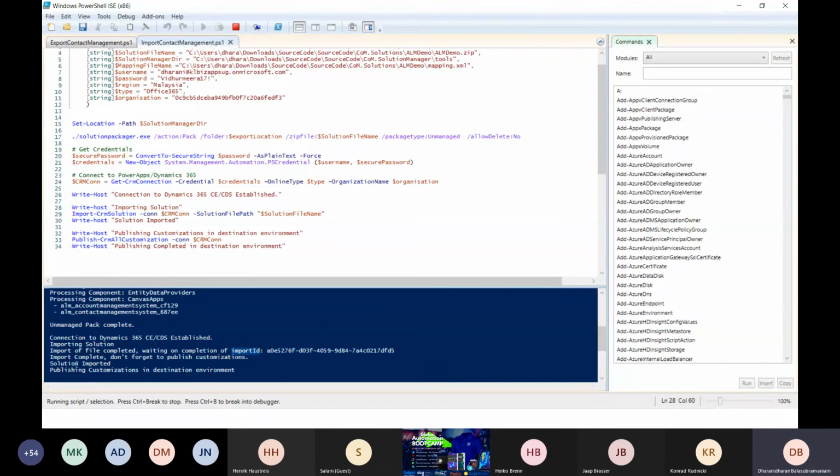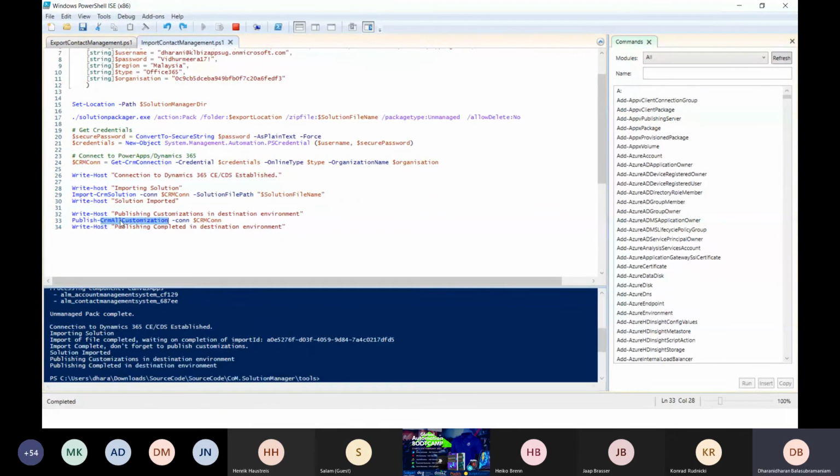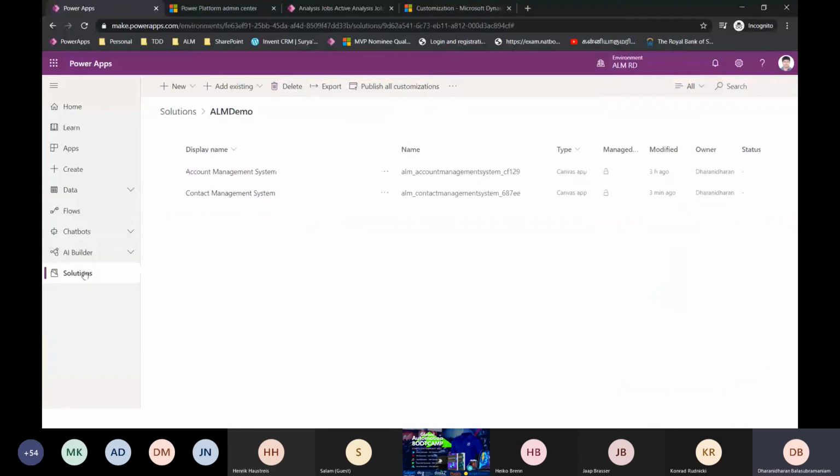And once this import is done, then we are publishing the customization changes in the destination environment. So as I mentioned, we are using the publish all customizations and we are publishing in the destination environment. So here you can see the publish is completed now. Now if you go to the destination environment, we'll be able to see the two apps there.